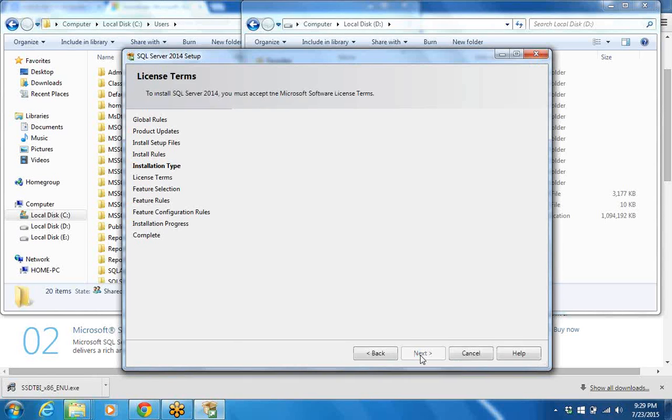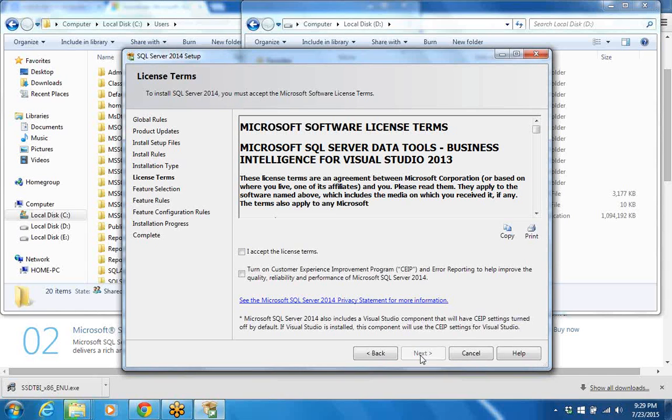One minute, it performs. Here accept the license. I accept the license terms. Don't check the second one. Don't check it. Click on next. Okay.